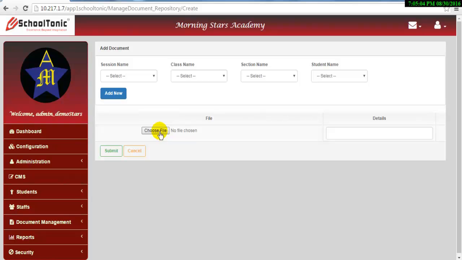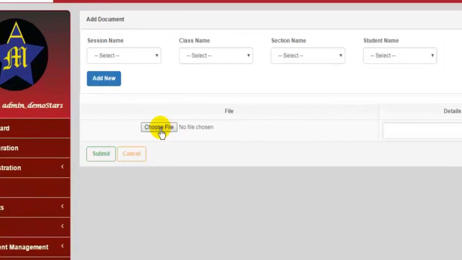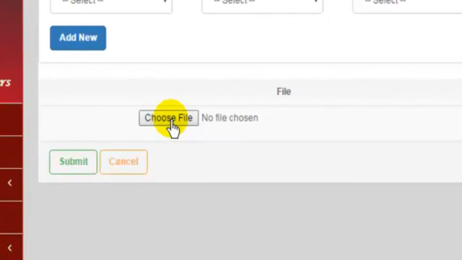Say the school wants to upload the documents like the electricity bill, the trade license, then the school can simply click on choose file, and once the particular file has been chosen, you can click on submit.